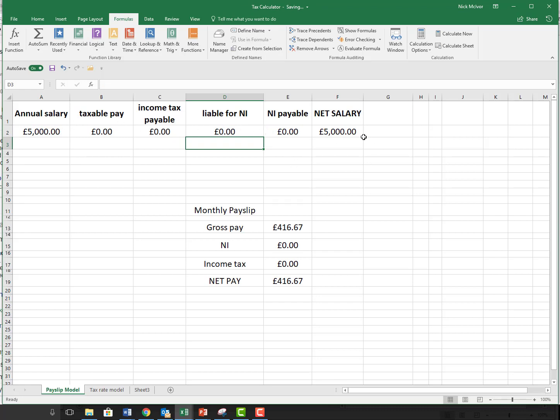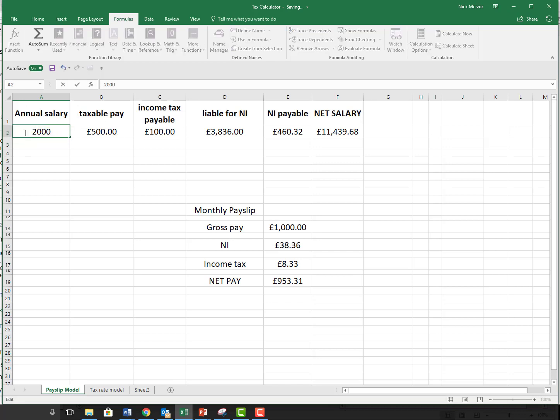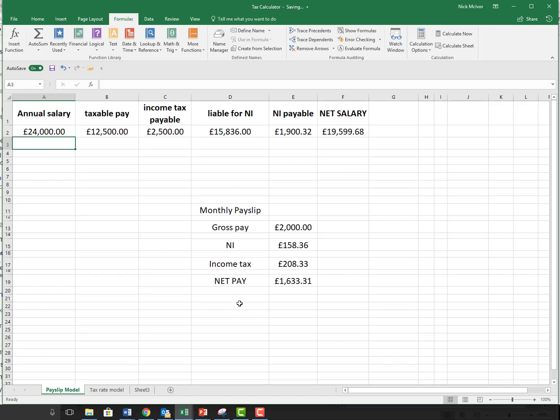A proper tax calculator that takes into account the fact that at certain thresholds, I don't pay anything at all. So if I go back up to £10,000, as you see, I'm paying national insurance, and there it is on my monthly payslip, but not tax. If I go up to £12,000 a year, I'm paying a tiny bit of tax and a bit more national insurance. And if I go back to what I was earning before, £24,000, that is the monthly payslip I expect to see.